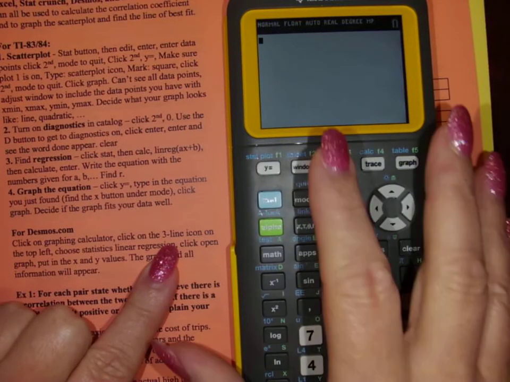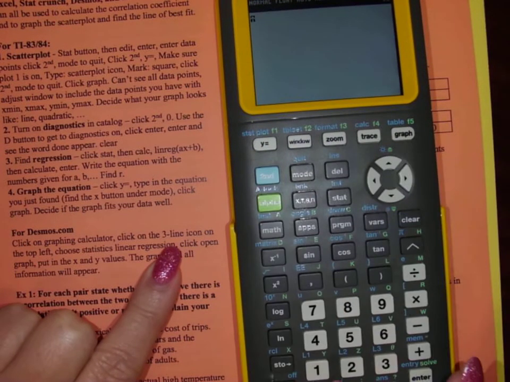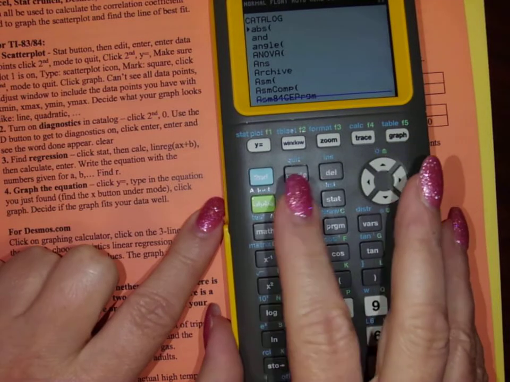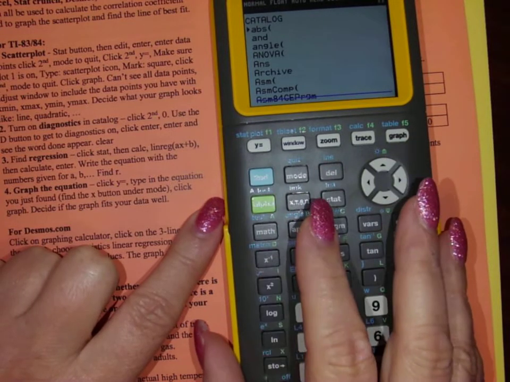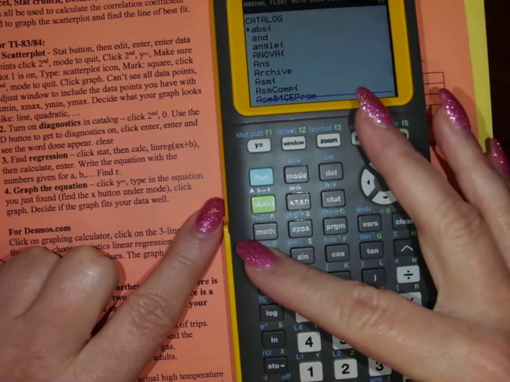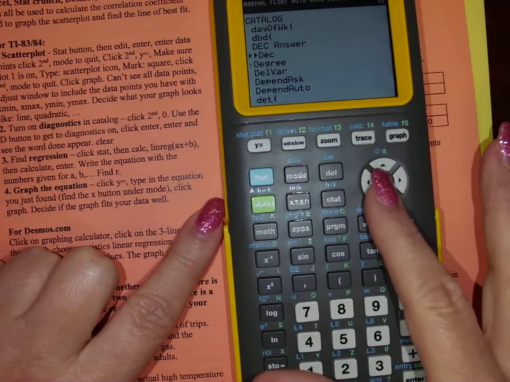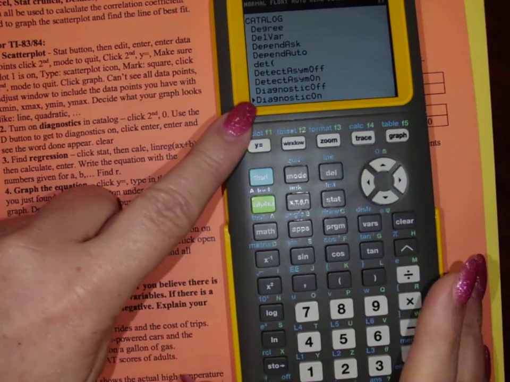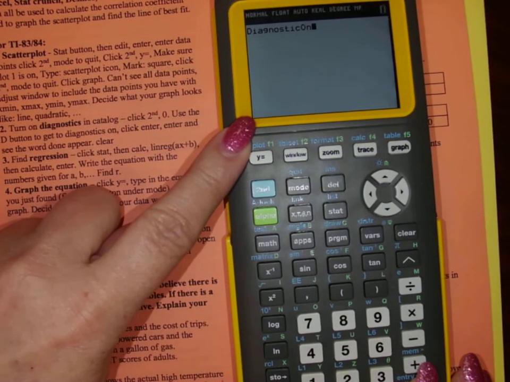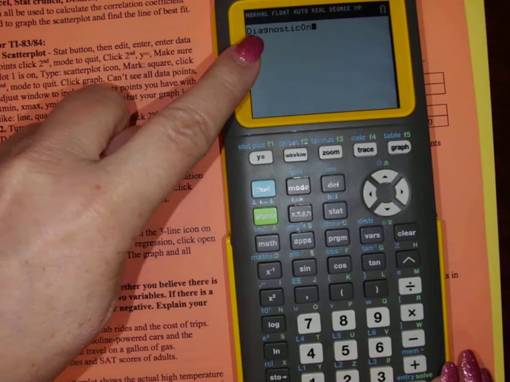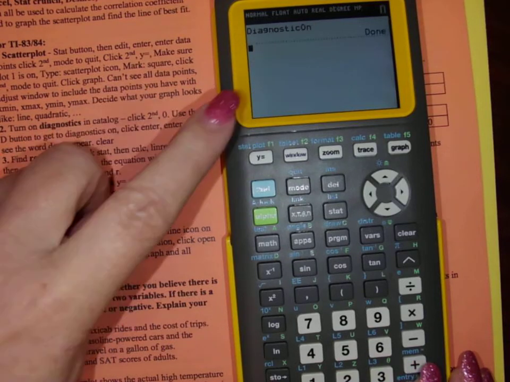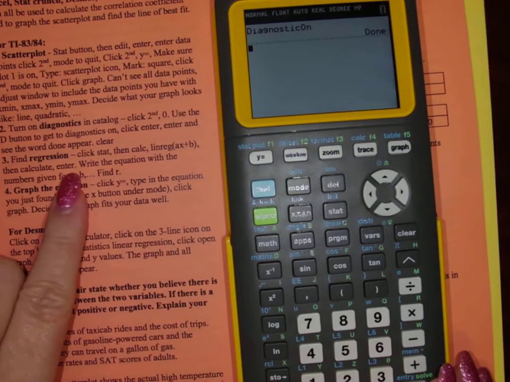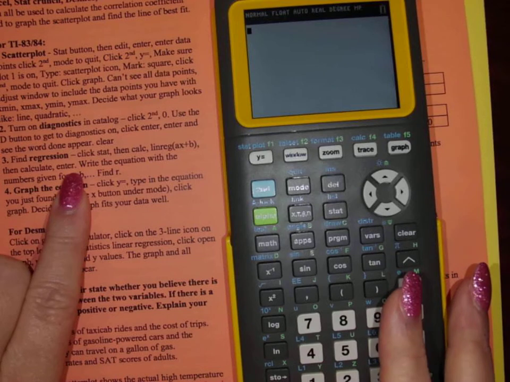Let's just clear it. So let's go back to the catalog. So second, 0. And then we're going to hit the alpha and the D button. I wanted to make sure I show you everything I wanted you to see. So diagnostic on, when you're at that one, hit the enter key, and you'll see diagnostic on come on, and then hit enter till you get done. All right, now what we'll do is we'll clear that.